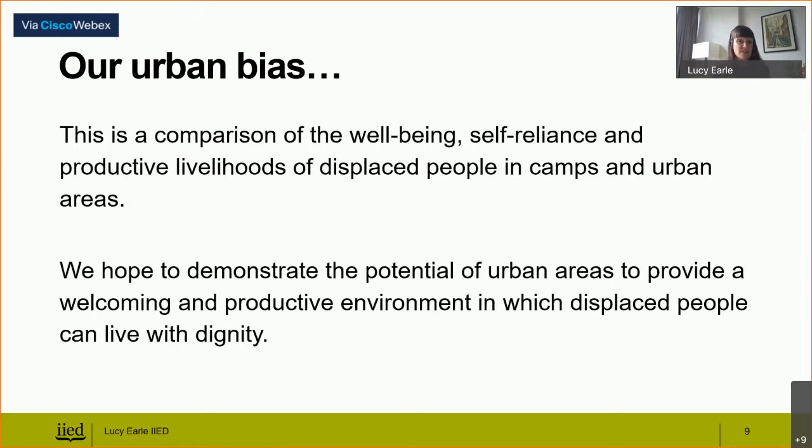So we want to show how conditions are right now for refugees in urban areas and compare that with camps. But also show the potential that urban areas could be better, possibly already are better, but could be better environments for refugees and displaced people. So the next slide.